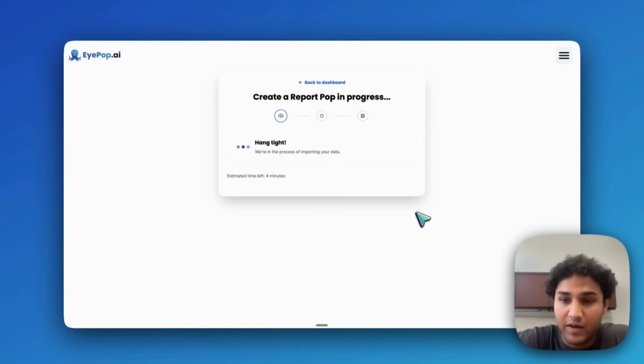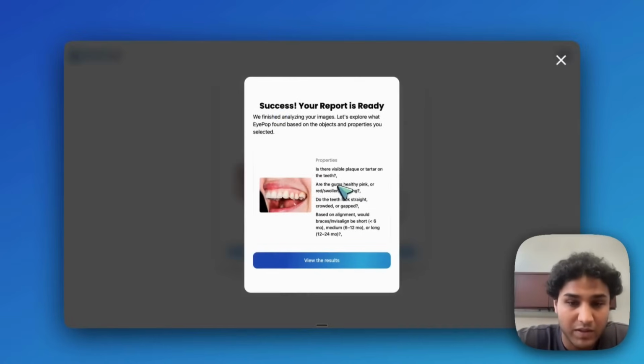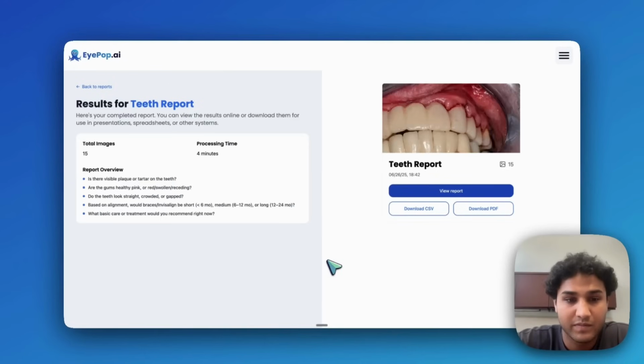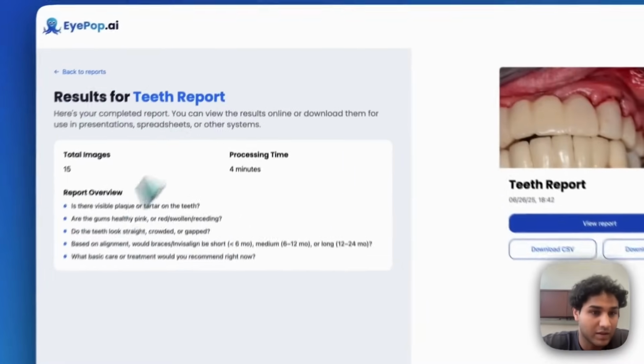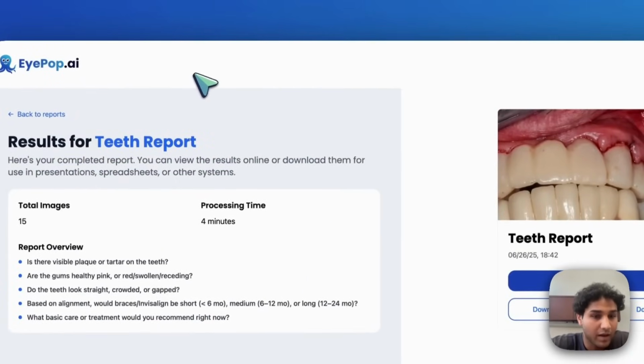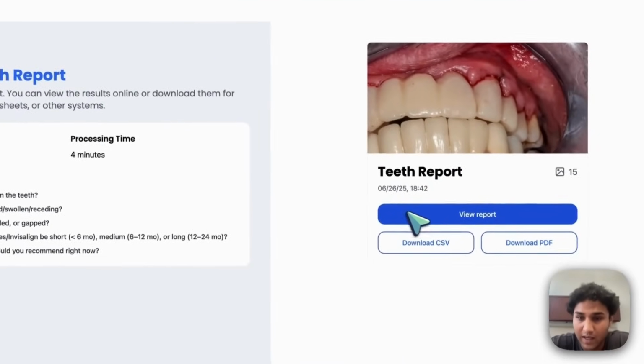And now our report is in progress. Great, we can see our report is ready, and now we can view our results. We can see the results for our report, all of the questions we've asked, and how long it took to process. And now let's view our report.